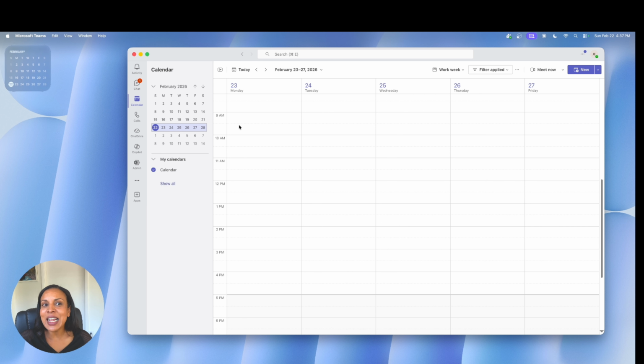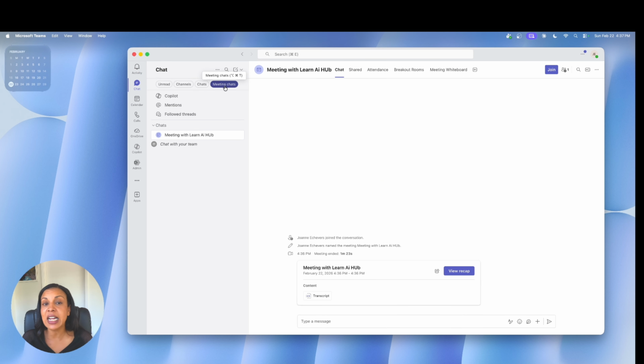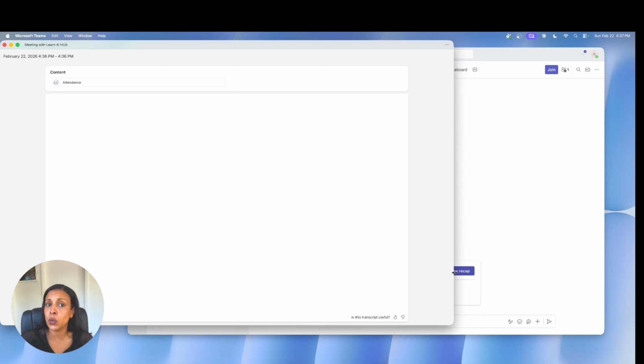And then once your meeting is done, you're going to head over to your chats. You can see here we have a little pop-up. You could click on meeting chats in case you do have a lot of chats. An easy way to find it is just to filter by meeting chats. And here is our meeting chats tab. You could either click view recap or click on transcript. I'm going to click on view recap.